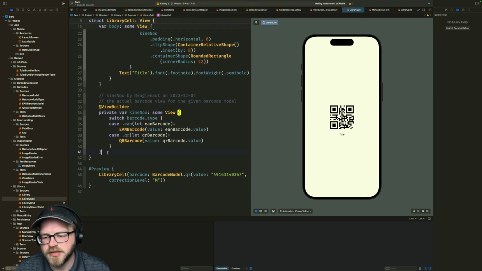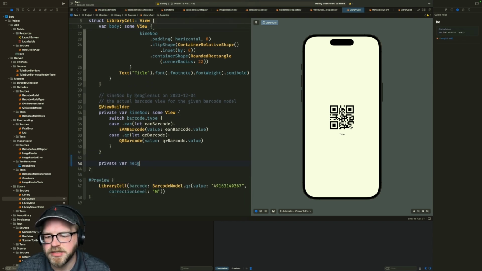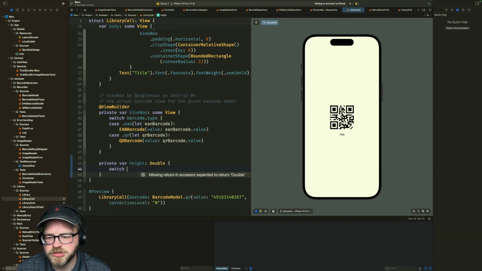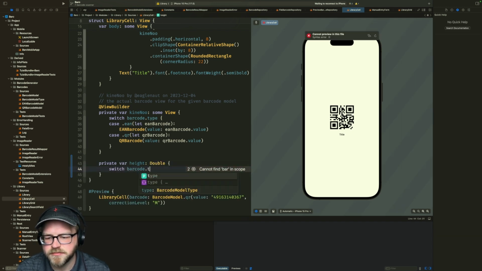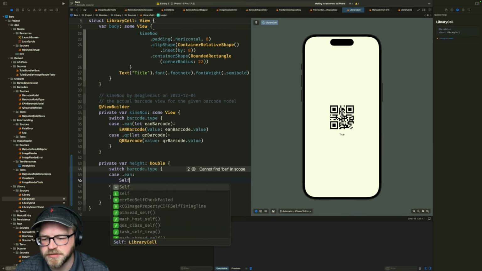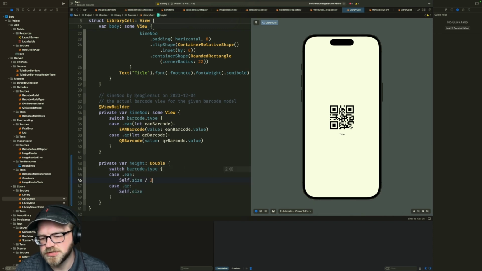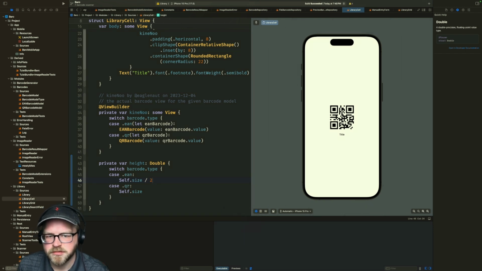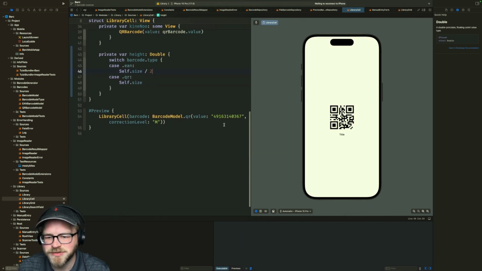Private var height. Switch barcode.type. If it's an EAN, we're gonna say it's some value. If it's QR, say it's self.size. Yeah, here's what we're gonna do. We're just gonna say self.size divided by 2. We're just trying to see if this works. We don't really care how it works. We want it to work.